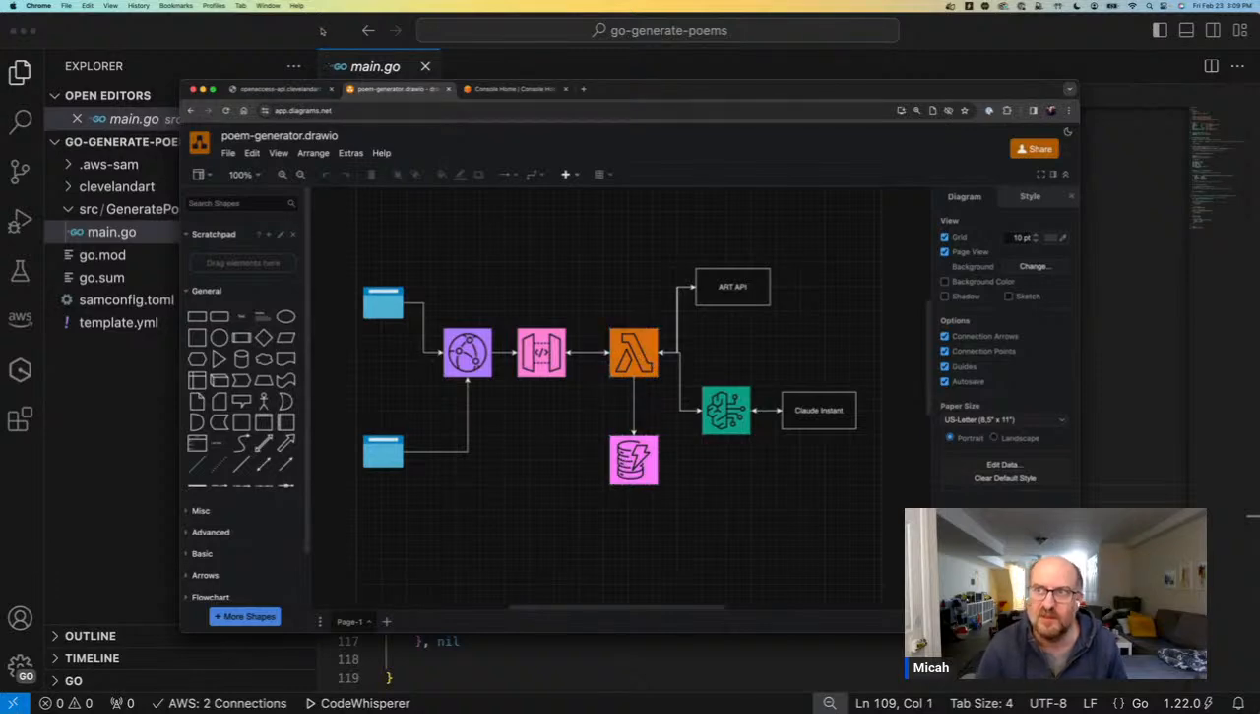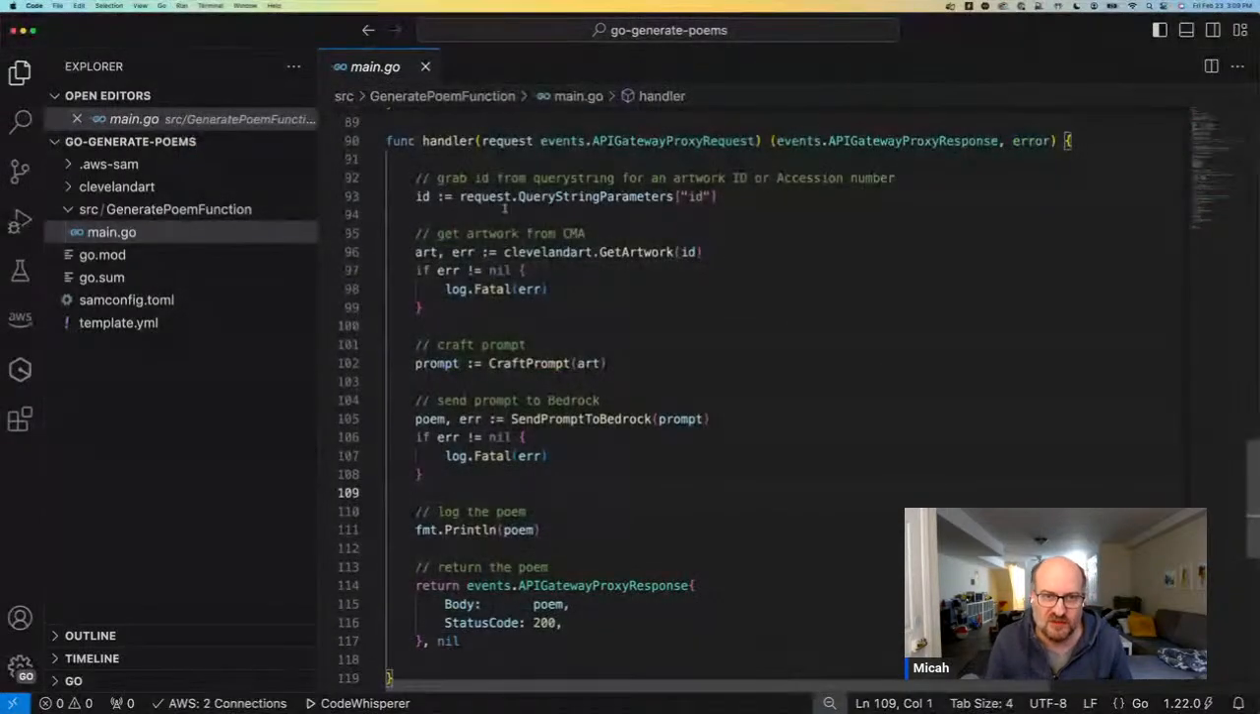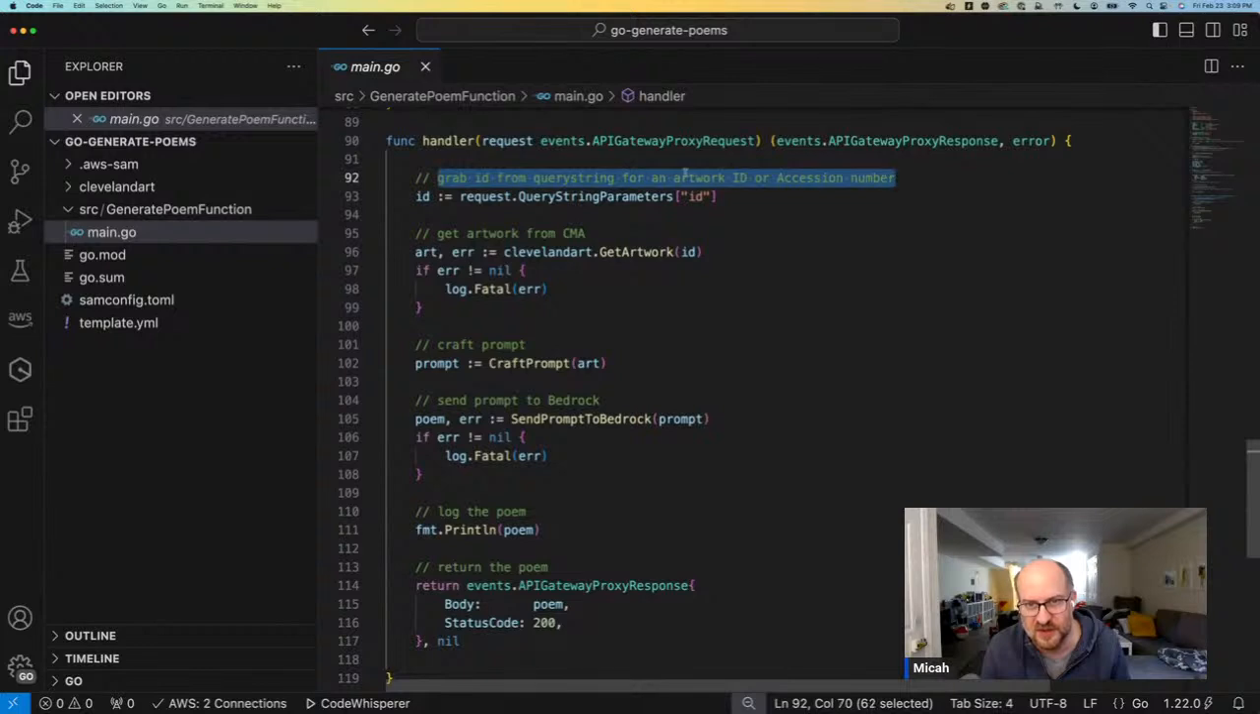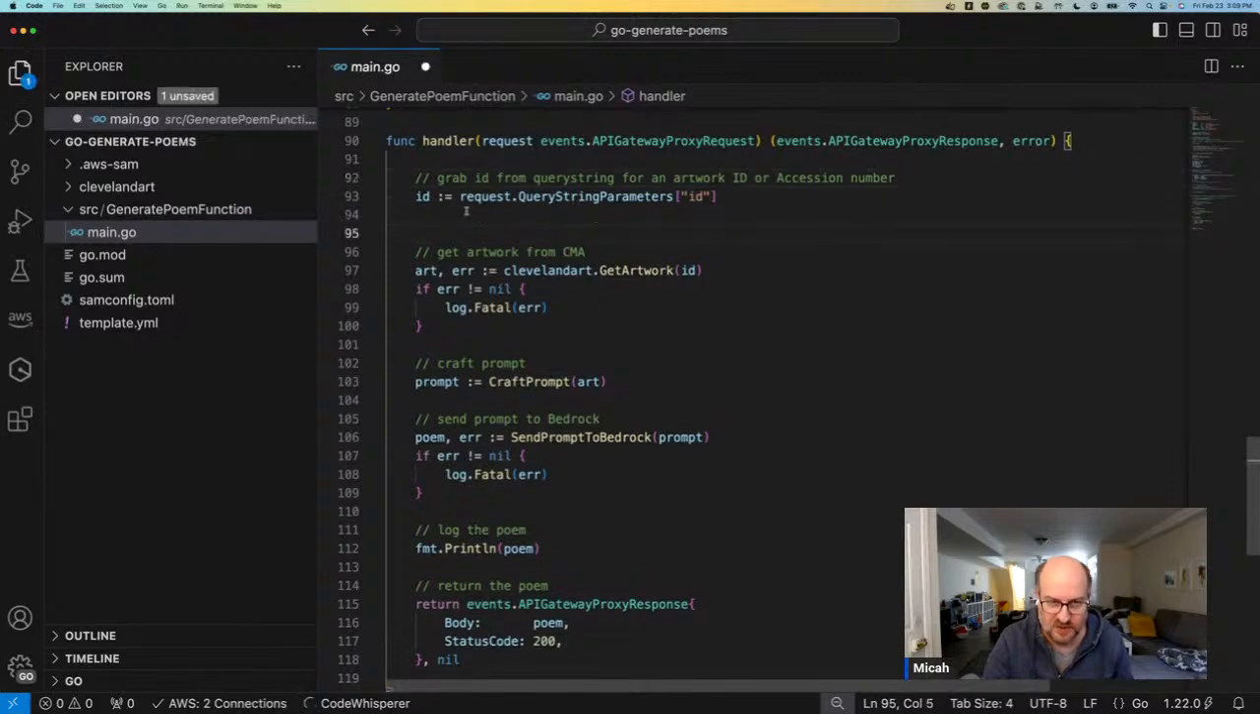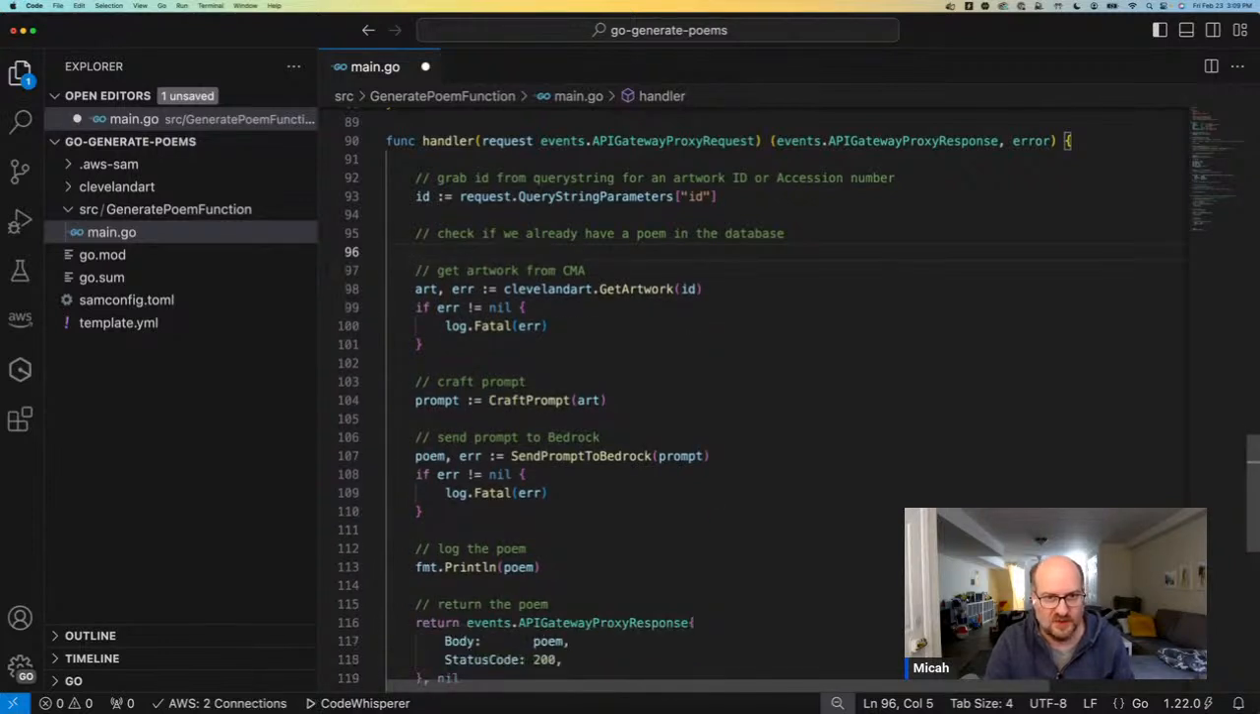So what I'm going to do first, to get started, is just write that out as comments here. You can write them out as to-dos or whatever, so we can remember to do them. But let's figure out how that fits into our current flow. So we still have to grab that ID. That's the first step. That doesn't change. But instead of asking Cleveland Museum of Art for that artwork right away, we want to check if we already have a poem in the database. So let's call that, oops, let's turn that off for a second.